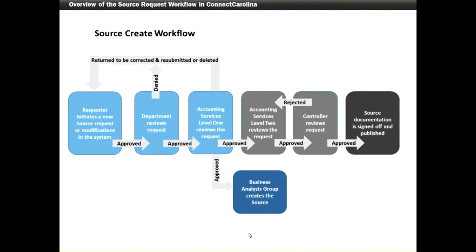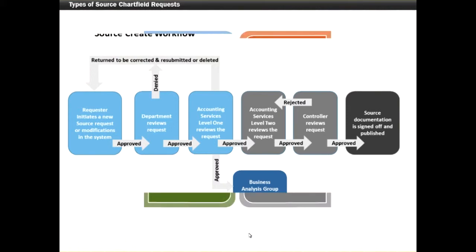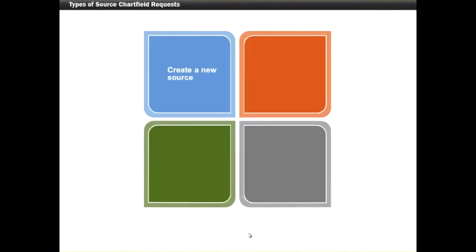Let's go on and take a look at all the different types of source requests that you can enter in the system. So there's 4 different types. You can create a new source. You can update an existing source. You can delete a source. And you can deactivate a source. So we're going to take a moment right now to break each one down, and we're going to take a look at some of the resource documents that are available to you to help you to complete these requests.